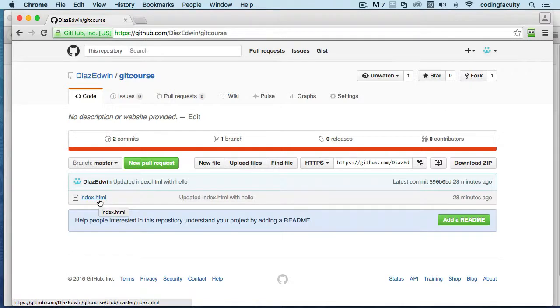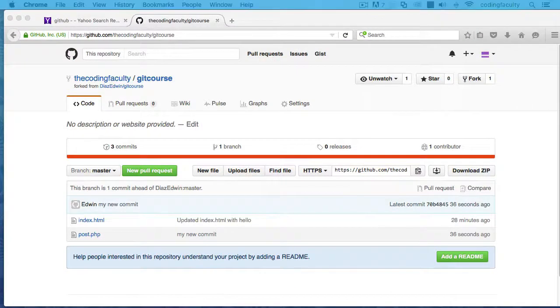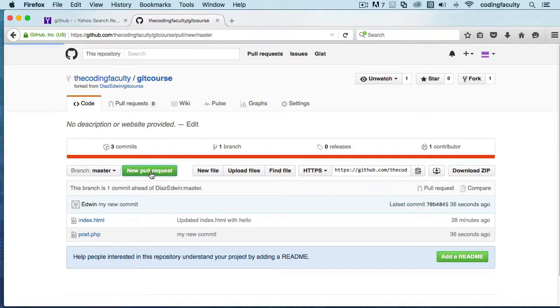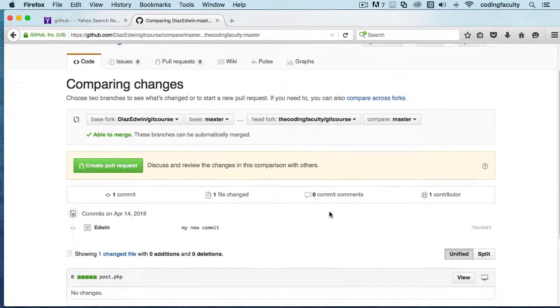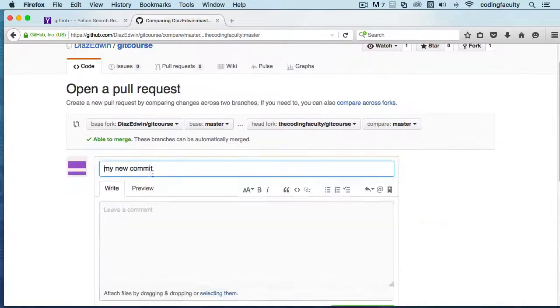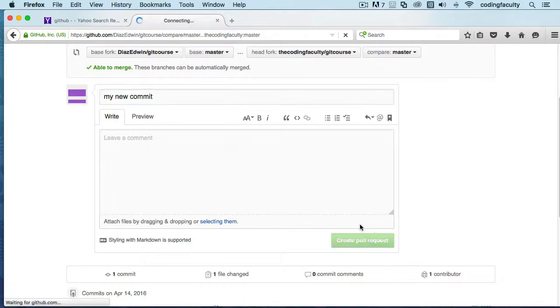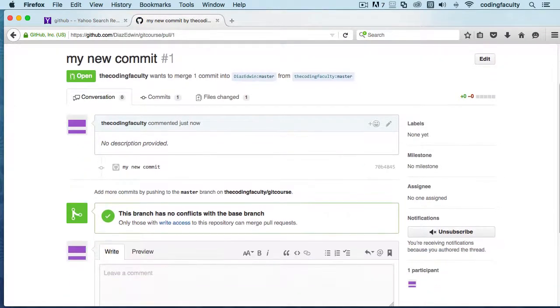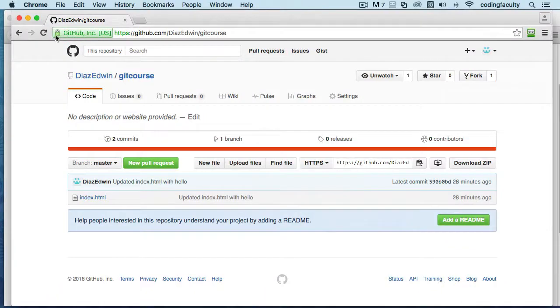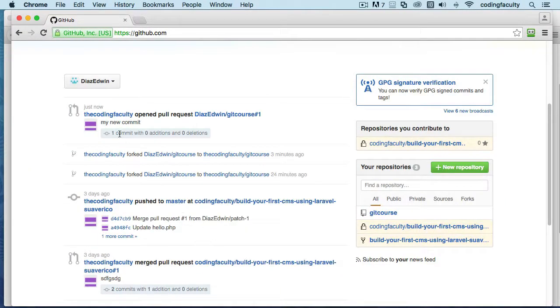All right, so that contributor is working entirely on a different project, right? They clone your project, they're working on it. They can do a new pull request, and create pull request, my new commit. All right, now they created a pull request, and when you go to your project here, refresh, you're gonna see that this person has a new commit if you want to accept it or not.